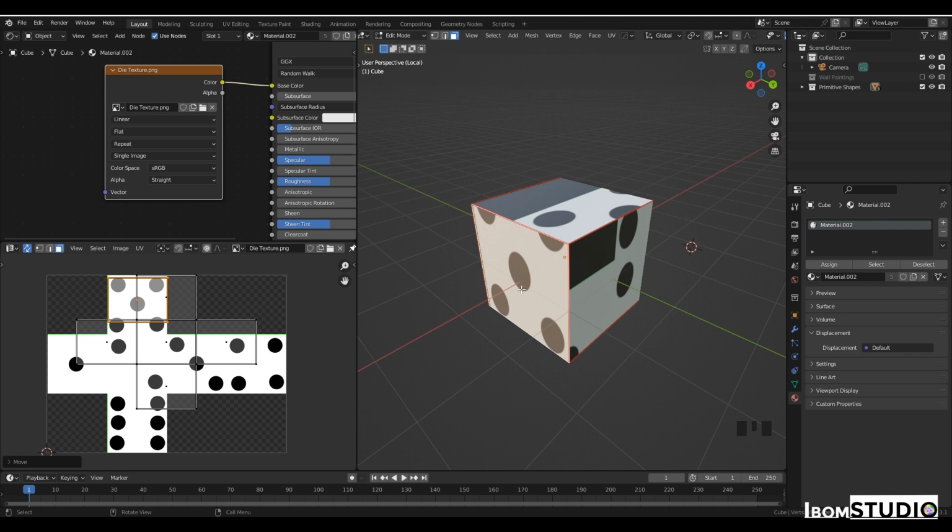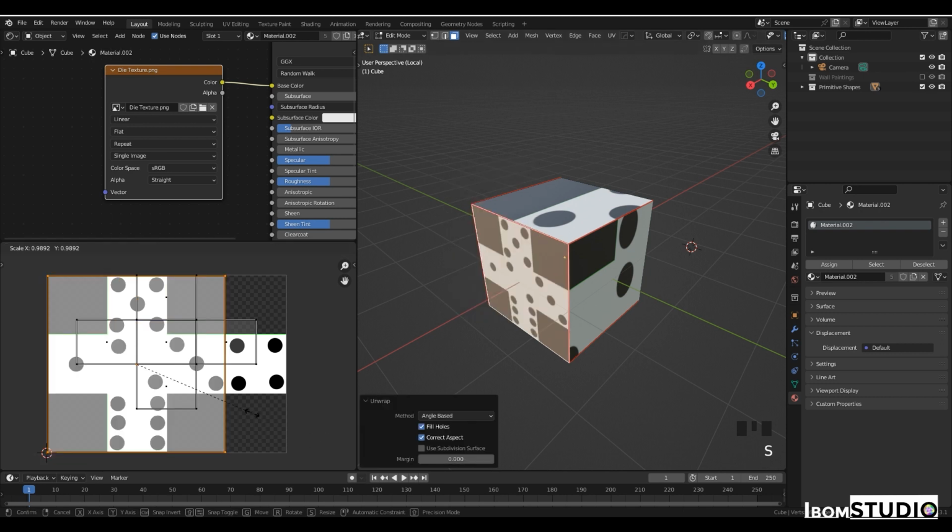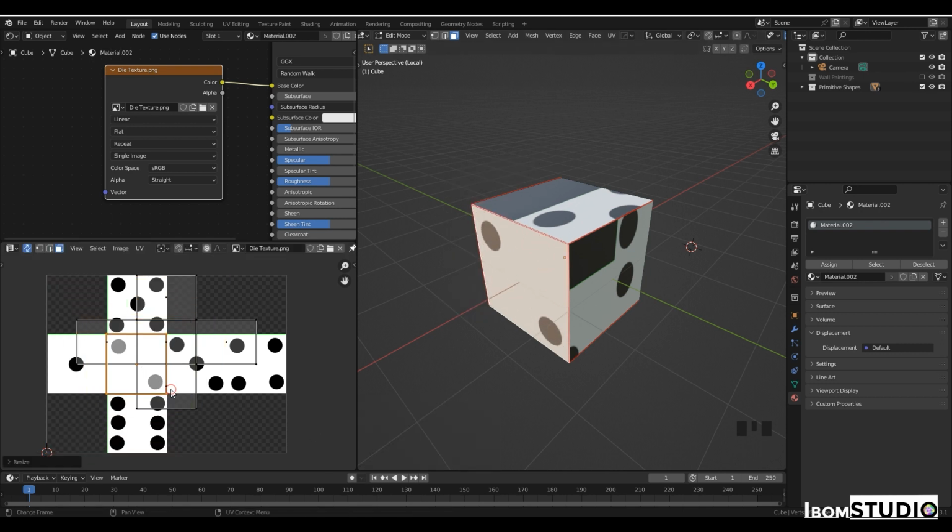Just click on U and click on unwrap, then we scale it down and then move it along the x-axis to be placed at where we have the one. Perfect. So what do we do again? We just do that repeatedly for the next face.